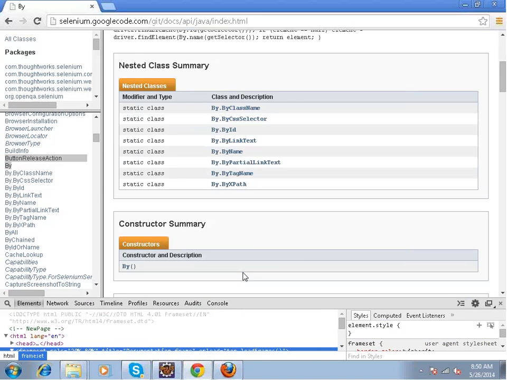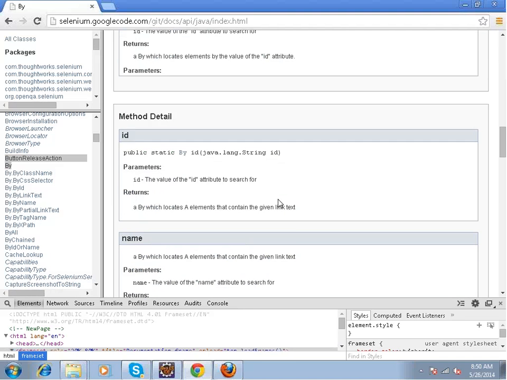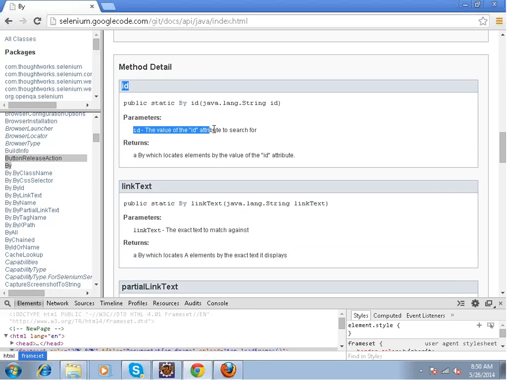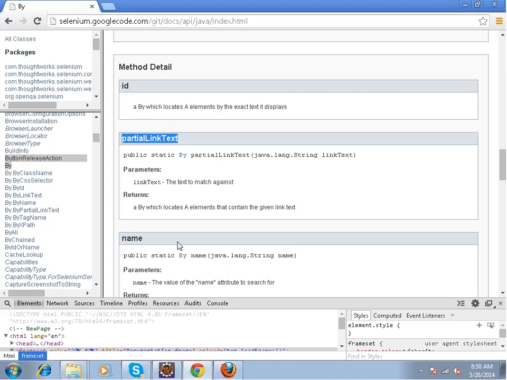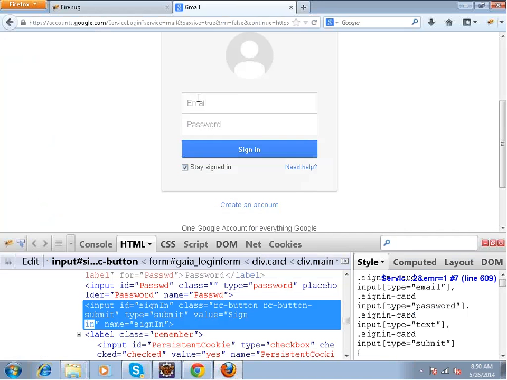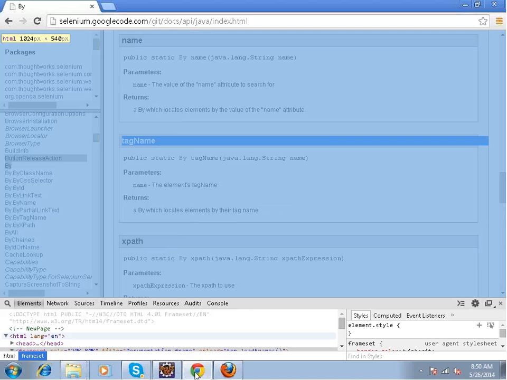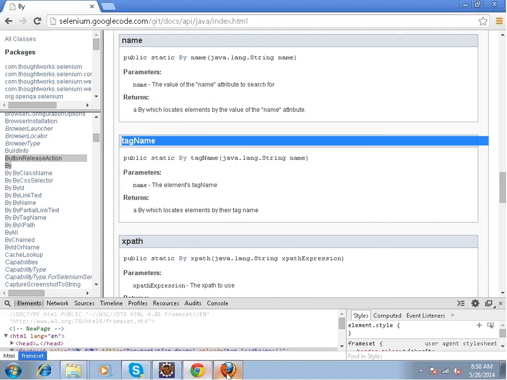These are the various ways in which you can identify the element. There are various functions. For example, there is a function known as ID. You can identify the object on the page with the help of ID, or if there is a link, you can identify it with the help of link text or partial link text, or the name. Sometimes an object has also got a unique name. For example, on Google email, there is an attribute known as name for the button. The name of the button is sign in. Or the tag name. I just told you that input over here is the tag name.